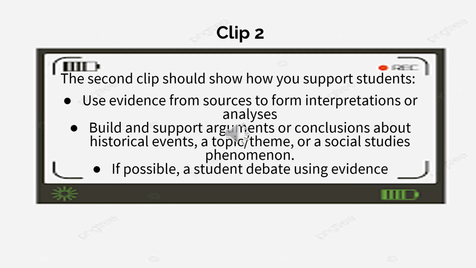The second clip needs to show how you're supporting students to use that evidence from sources in order to form the interpretations or analyses. You also have to show how they're going to build and support their arguments or conclusions about these historical events or about a topic or a theme or about some kind of social studies phenomenon. So how are they building and supporting their argument about some kind of statement about this?